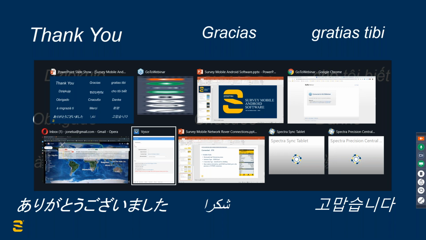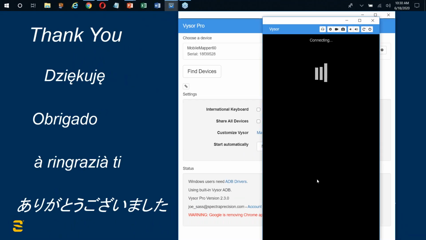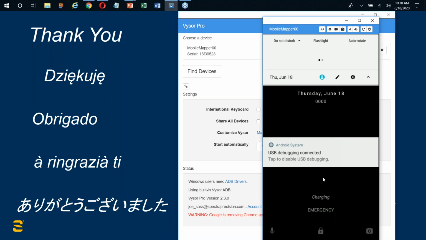Let me just have one more. There were a couple of things I did want to show you. First off, I'm using this software called Visor to be able to display my Android device. And I wanted to show you on the device itself. Let me open it up here.